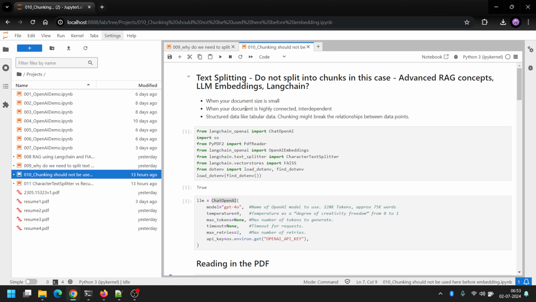Another case when you should be passing the whole document is when your document is highly connected. Let's say your document is a legal document or a document which references to other sections many times during the future pages. Then it is better to pass in the whole document so that the LLM is able to relate to which section are we talking about. So in those cases, it is better to pass in the whole document.